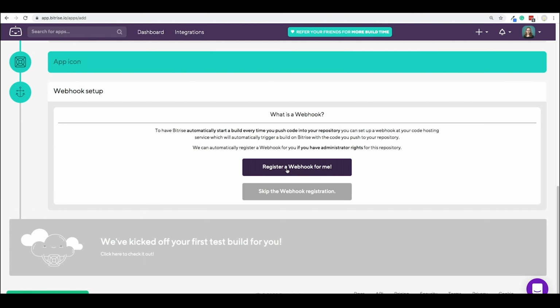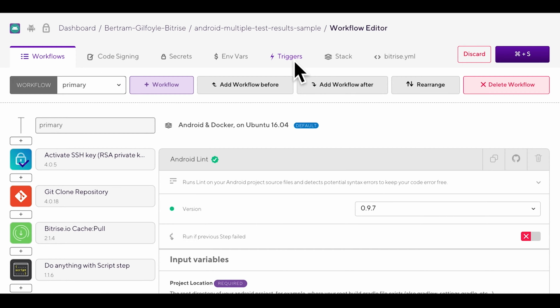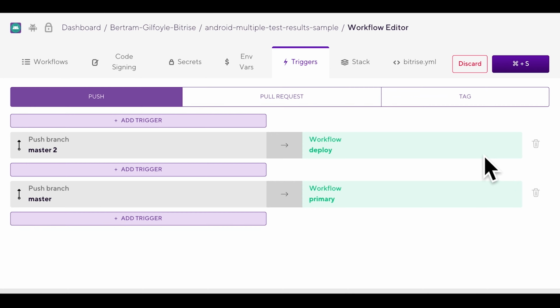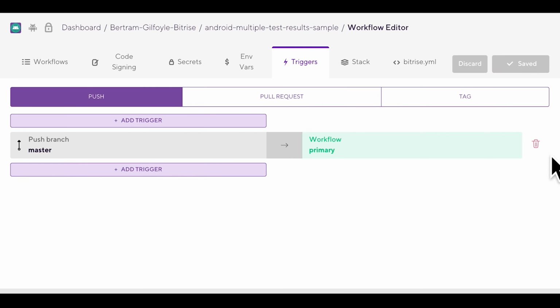To manage the build triggers for your app, click on the app on the dashboard, then the workflow editor, and on the Triggers tab. You can automatically trigger builds by specifying a trigger event and a workflow. You can specify multiple triggers and add new triggers or remove existing ones anytime you wish.